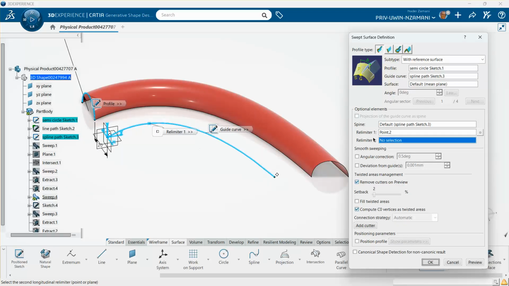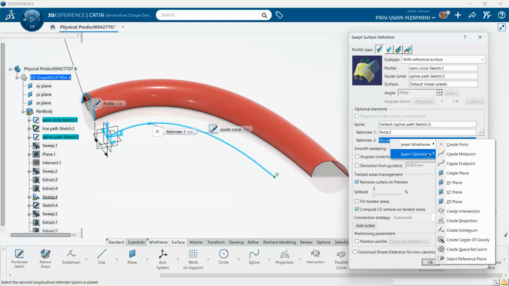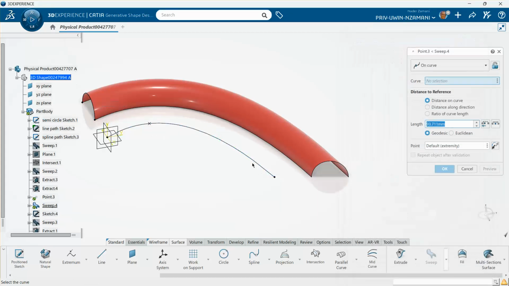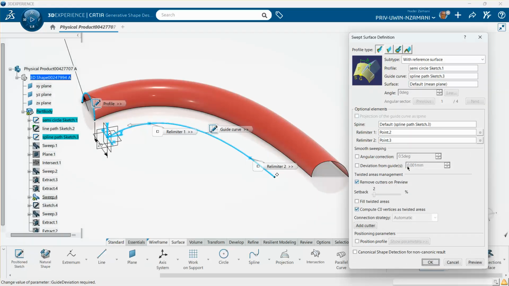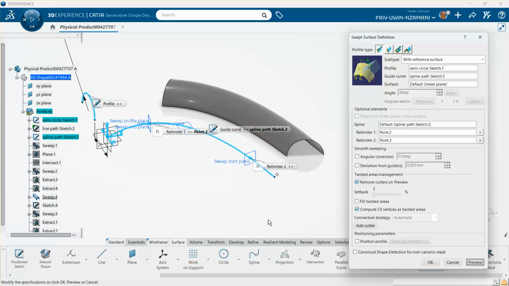And another one, if you want to do another one, wireframe, another one on the sky curve, which is our spine, by the way. So say okay. And if I say preview, it shows you only the stuff from the sweep between these two relimiting points. There we are.